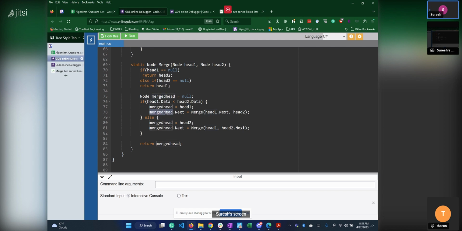Then what we are doing, merged head dot next equal to, we need to decide which element the merged head node points to next. How to decide? We call the same method, merge. Whichever node you took, you pass its next node. Since you took head one, you say head one dot next, compared with head two. You got this point? This is a very crucial thing. The entire algorithm depends on this line number 78, and of course 81 also.